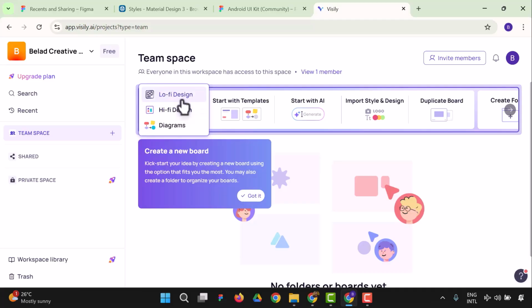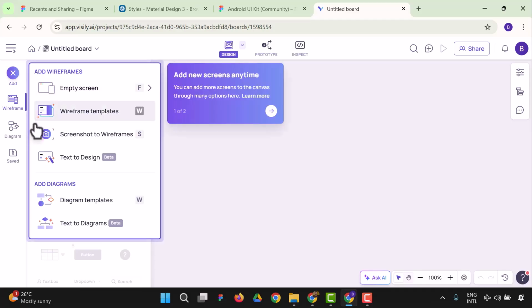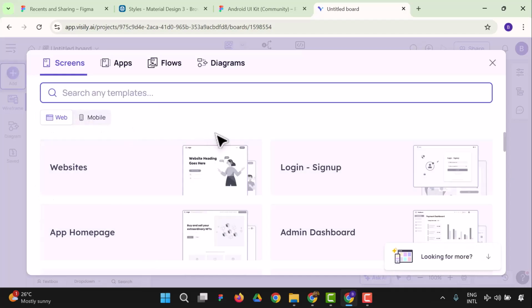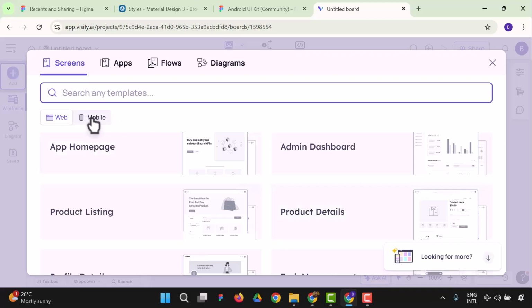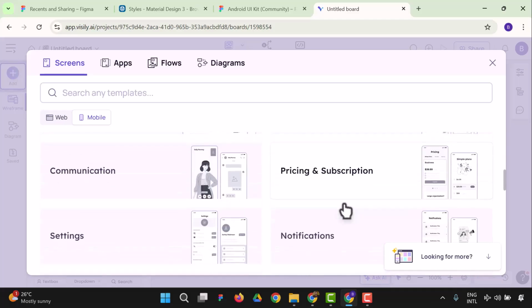So I could say lo-fi design again, and let's take something like onboarding. We're going to design a splash screen, of course, so I'll take lo-fi design again, and here we are. So you could check for templates, you could check for all these things, and I could say templates, and right here you see everything you need to see. You see your mobile, so I'll choose mobile, of course. And the first thing I want to create right now, you could say onboarding.